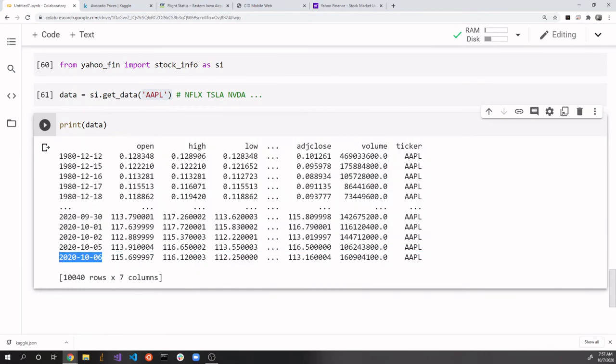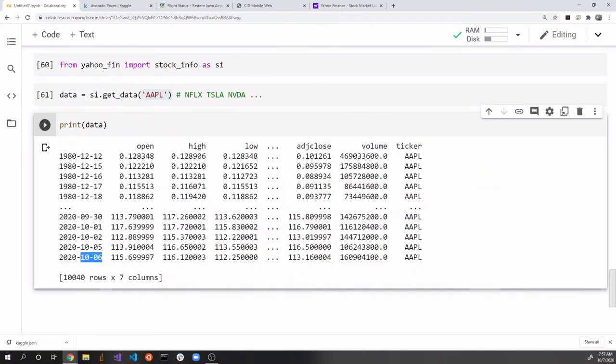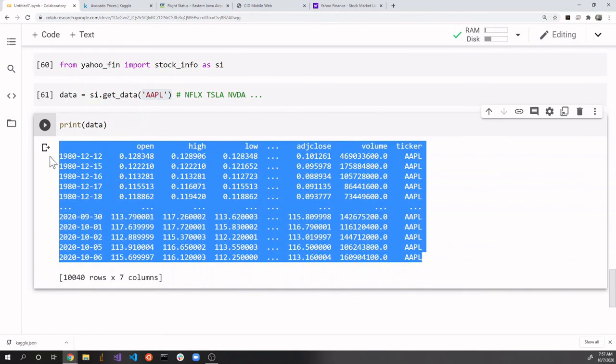So I'm recording this video on October 6th of 2020, and as you can see, the daily stock price movement from 1980 to the current date. Actually, I'm recording this video on October 7th, but it's a few minutes before the stock market opens. The market for October 7th has not opened yet. So that's why we don't have information for October 7th.